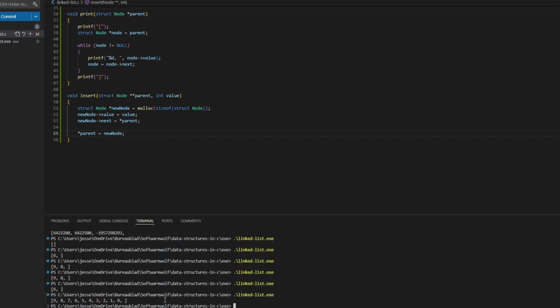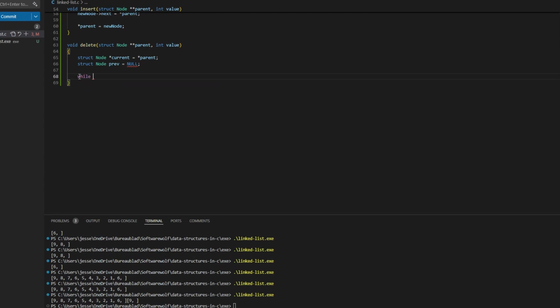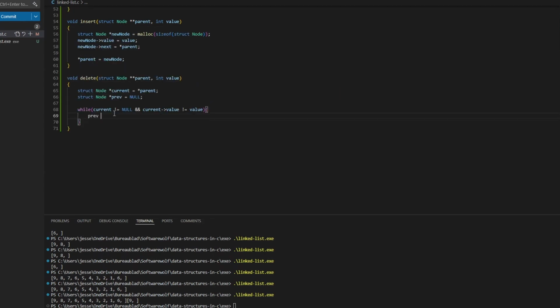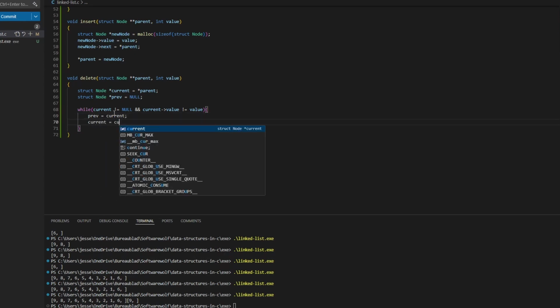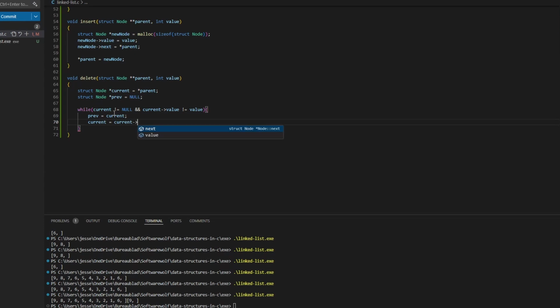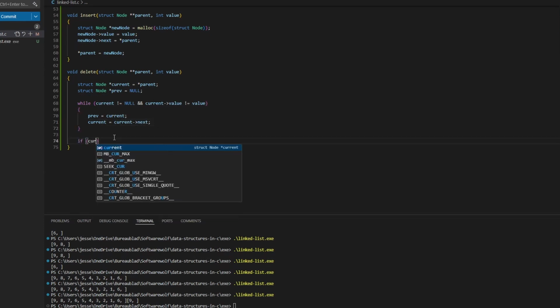So for the delete method, we first of all create a new node named current. This is a pointer to the parent. We also keep track of the previous node, which we set in the beginning to null. So while the current one is not null and the current.value is not the same as the value we want to delete, then we set previous to the current one. The current one will be the next one.